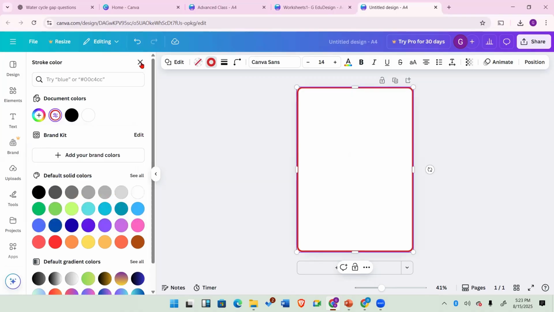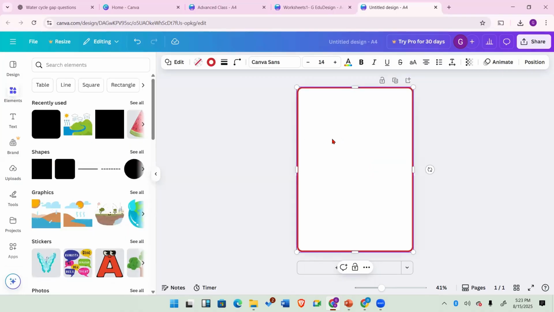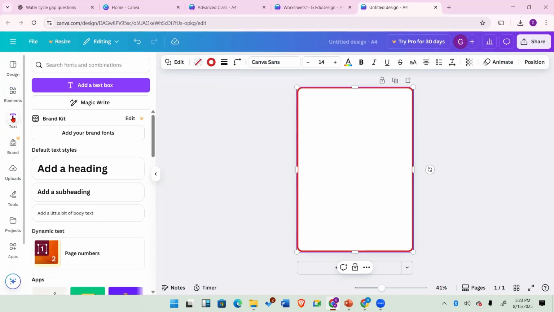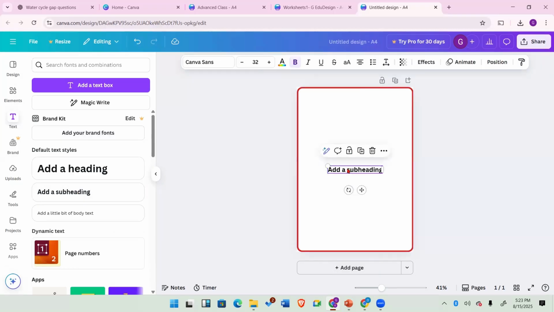Okay. So the next thing we're going to do, let's close this now. The next thing we're going to do is insert text into this. So for a worksheet, of course, the basic content that should be on a worksheet first will be the name. We want the child to enter his or her name. Okay, so move it, place it at the top.